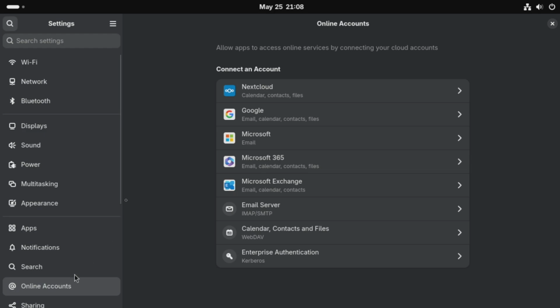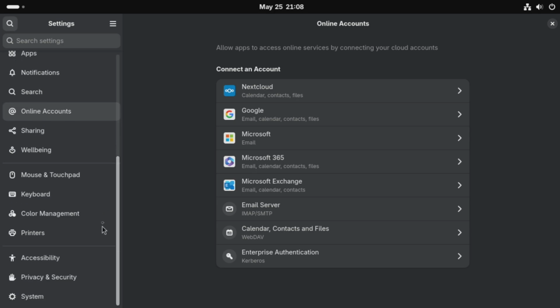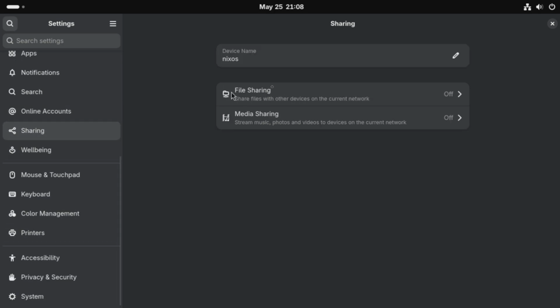And then below search is online accounts. So if you wanted to connect to any of these online accounts, then you can do so within here. We'll scroll down, and then next up is sharing. So this gives you an opportunity to change up your machine's name if you wanted to, instead of it being NixOS. And then you can turn file sharing on or off, and media sharing on or off. By default, these both are set to off.